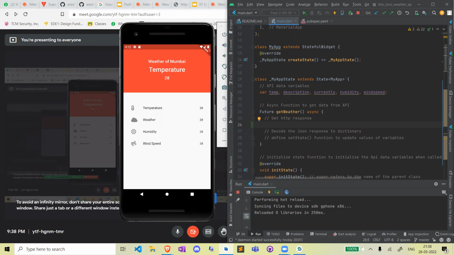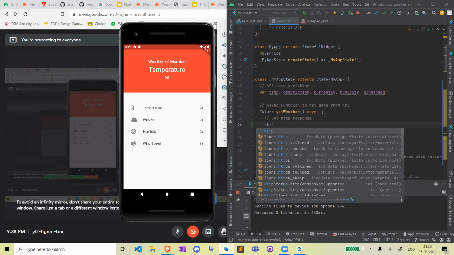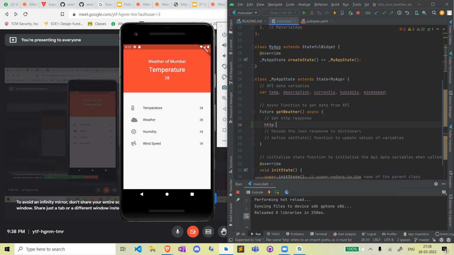So first thing we need to write is HTTP dot response, and this is basically the data type of the HTTP response we are going to get, and that will be in JSON format. You can give any name to the variable. I just call it response for now, and await. We have to wait for the API to give the response.